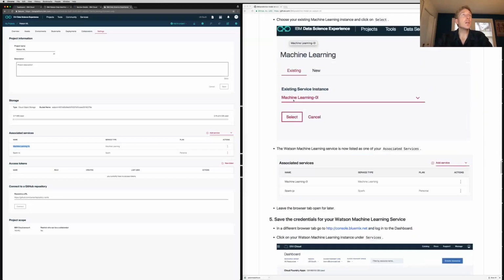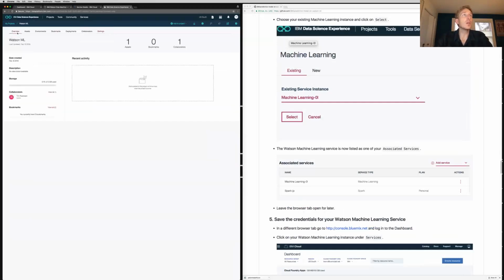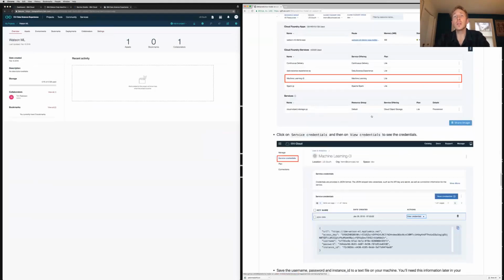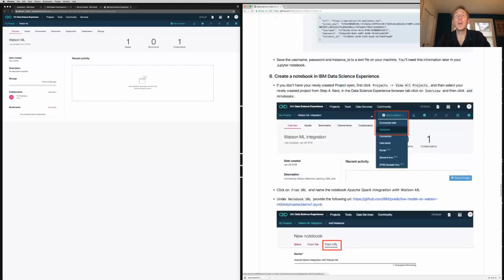So at this point, the next thing I want to do is connect my machine learning service to my notebook. I'm going to skip this and come back to it. I'm going to save my credentials for my Watson Machine Learning service because we're going to need them in my notebook. I'll get those when it gets to that point in the notebook.